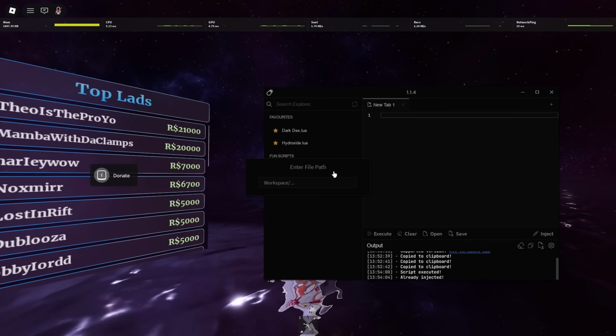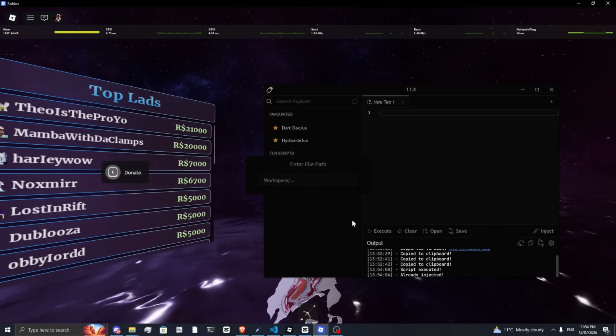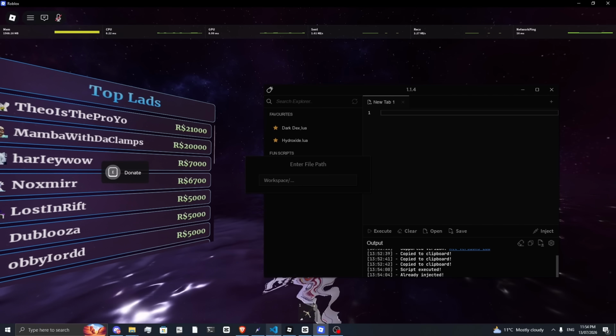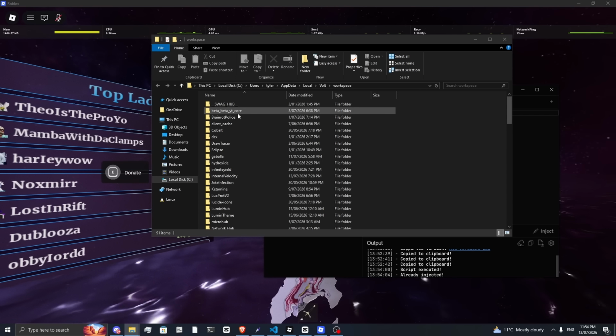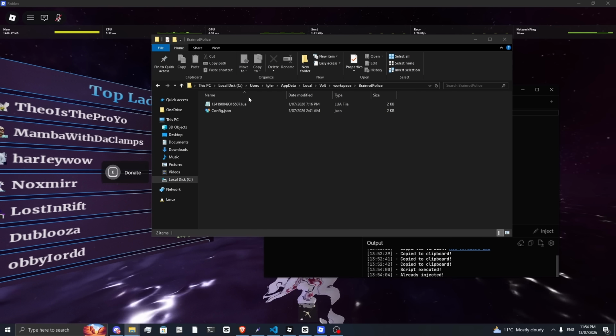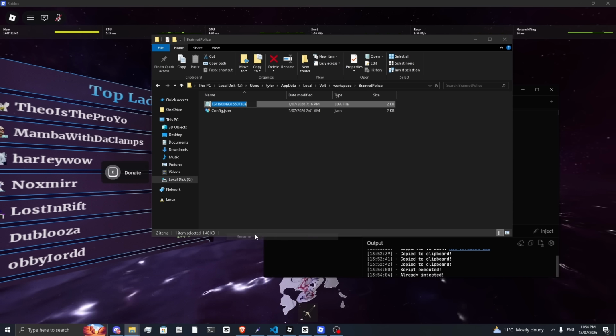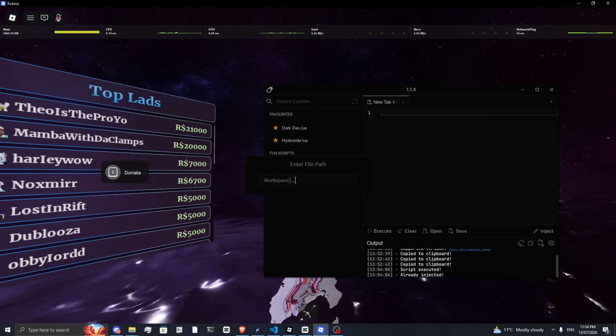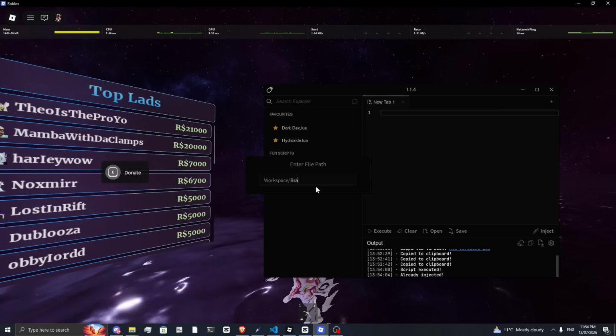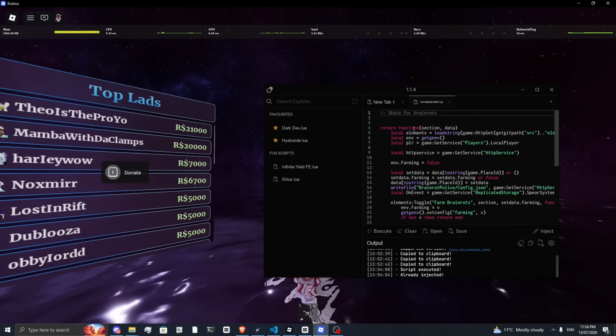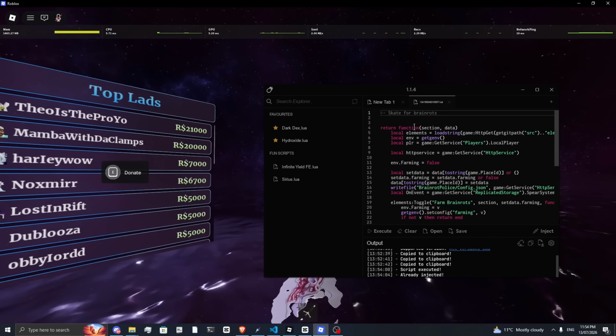Now, this works with your workspace folder, right? Obviously, I don't have access to your file system, right? But as you can see here, if we look in here, we have this thing right here, so we can just copy this, and we go workspace, brain rot, it's going to open it for us, as you can see there, which is very cool.